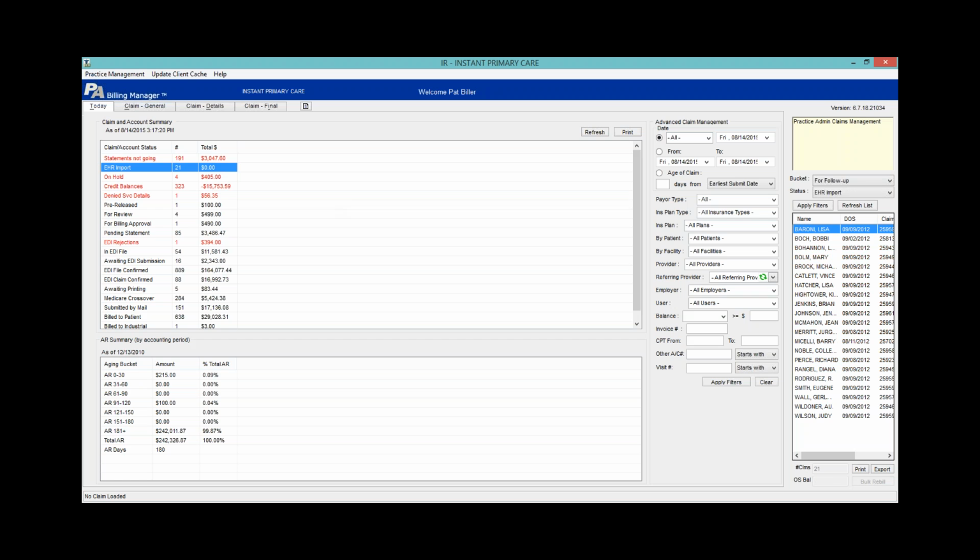And I can, again, double click on the bucket to open it up, and then I can double click on all these patients one by one to take a look at the claims and release them out into my awaiting EDI submission bucket, because my EHR import bucket is a hold bucket. None of these claims are going to go out and queue to the insurance company until I take a look at them and release them into my awaiting EDI submission bucket.